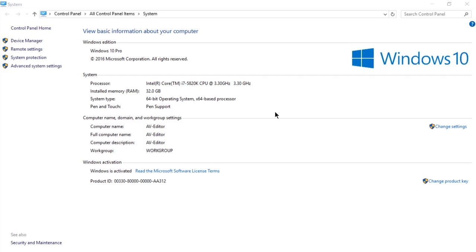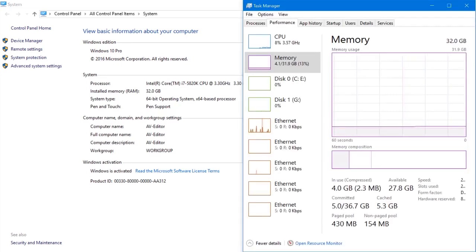And so I'm here in the system window within the control panel, and it's a basic place to go to see if you have the right installed memory. We have 32 gig here, and everything looks normal. So that's the first place you can go. Second place we can go to is the Task Manager. And we can see here we're using 4.1 out of 32 gig, about 13% right now. So 4 gig in use, and that's typical.